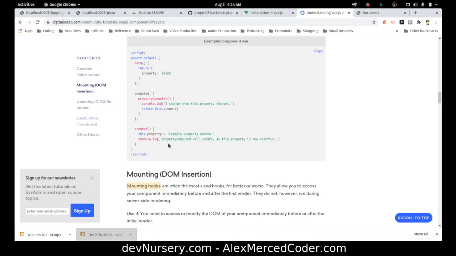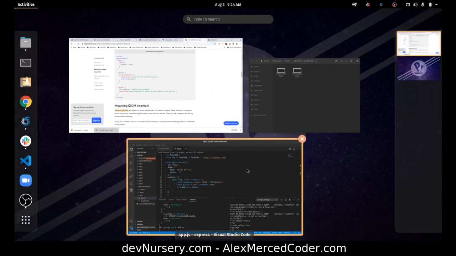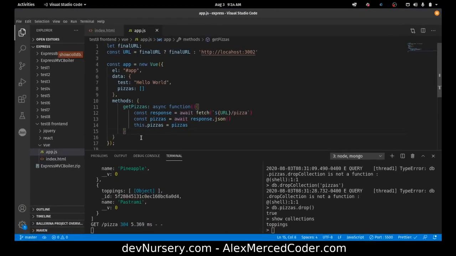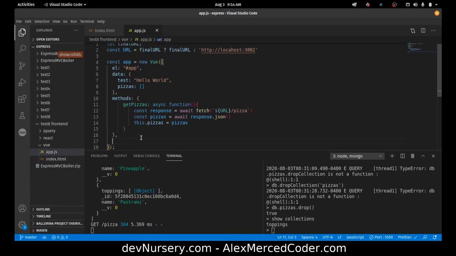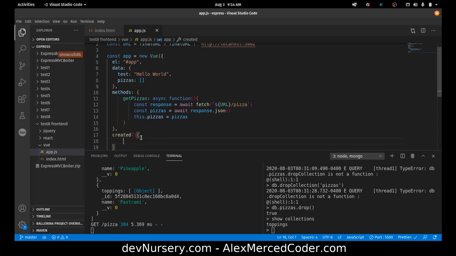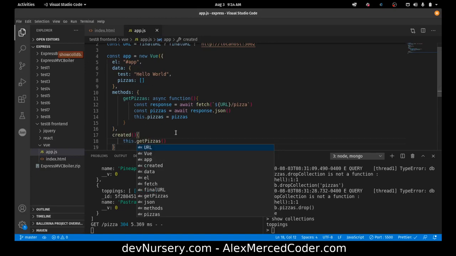Because basically the way it works is you have to create a function called created. Okay, and that's going to be its own standalone property. So I'm going to go here, outside of methods, and pass in another function called created as its own function here. And all we're going to do is run getPizzas once this thing is created. And it should be this.getPizzas. Again, everything here is part of the Vue object, so it gets a this.getPizzas. That should work.